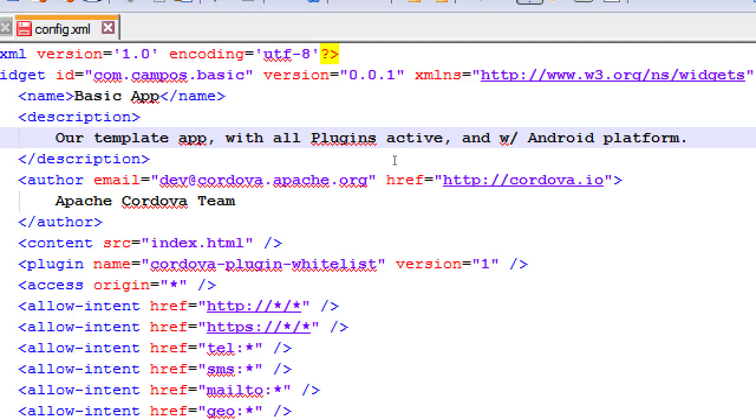So XML, one of the things about it is it's supposed to just make sense by looking at it. That's what I said about self-referential, self-describing, that the tags themselves should tell you what they do, even if you've never seen this file. So author. Email, some email address, href, some website, and then the text. Who is this author? The Apache Cordova team.